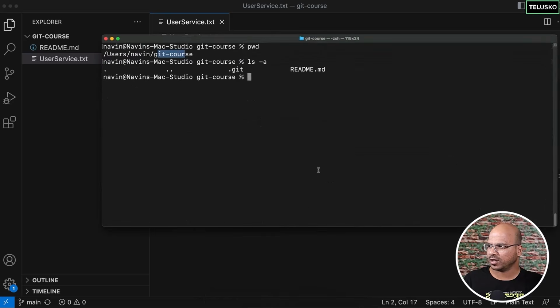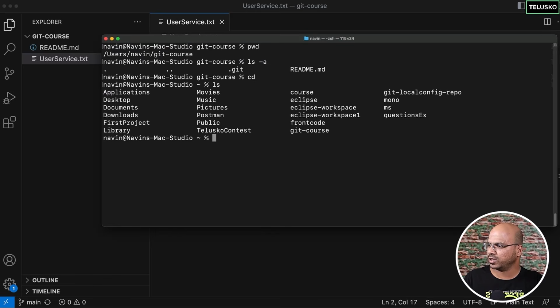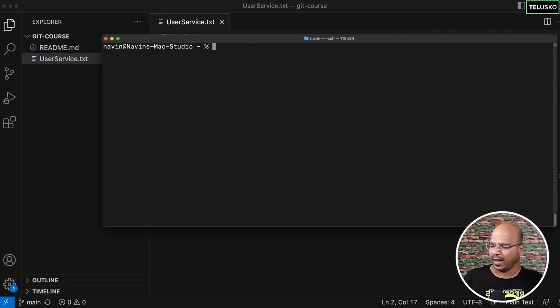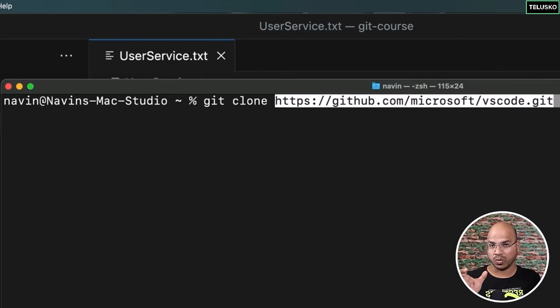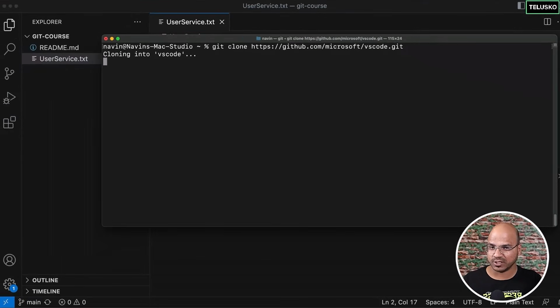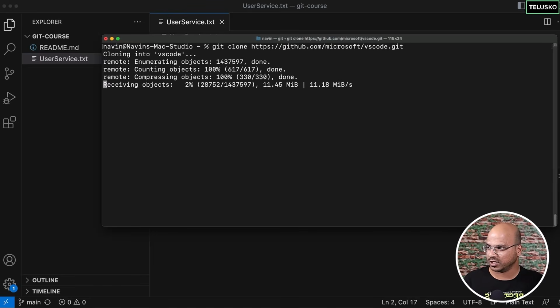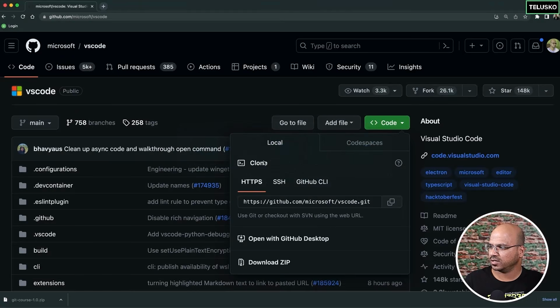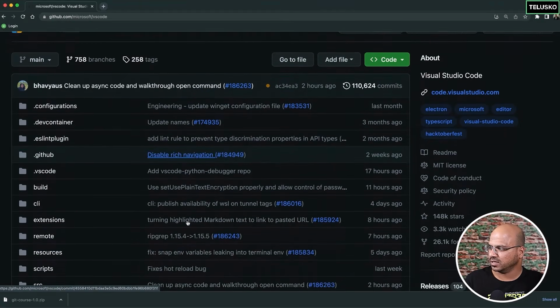So I will go back to the terminal here, and let's go back to the folder. Let me see where I am. So I'm in my home folder. Let me just clear the screen. And this is where I will say git clone, and I will mention that particular URL. The moment you press enter, it will download the entire VS Code repository to your machine. So it will take some time. Basically, the entire project which we have here, we are getting in this machine.